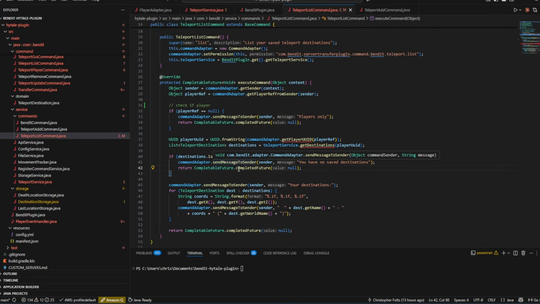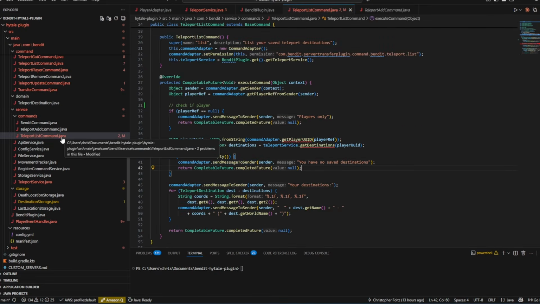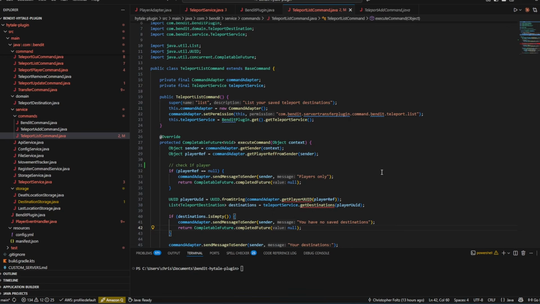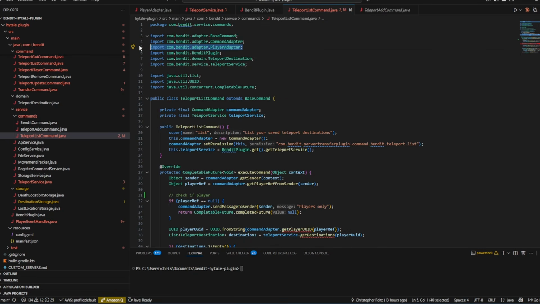So as I'm analyzing how Claude decided to build the teleport list command, I did not want it to use player adapter.